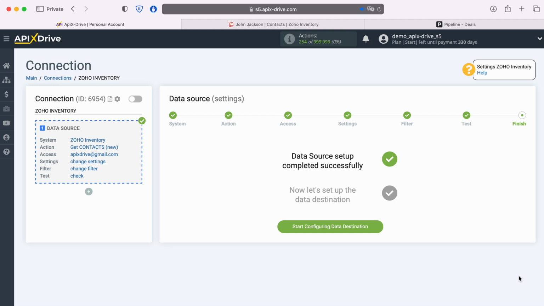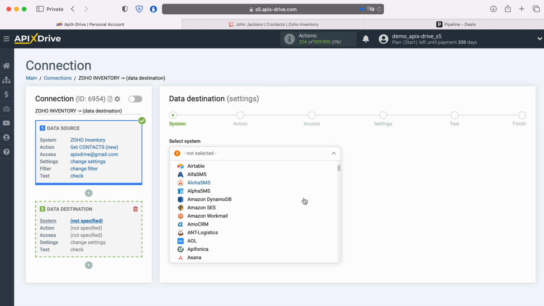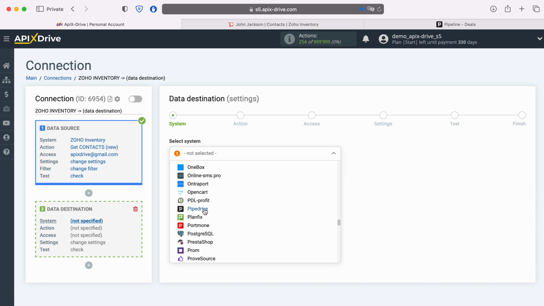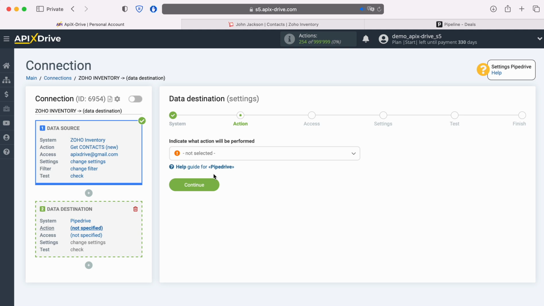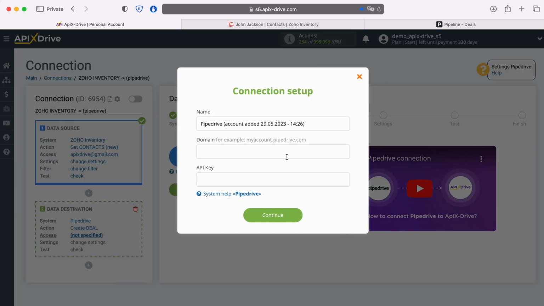Now you need to go to the data destination settings. Choose the system Pipedrive. Next, you need to select an action. Create deal. At this point you need to connect your Pipedrive account to the ApiX-Drive system. In this window, you must specify the domain and API key.